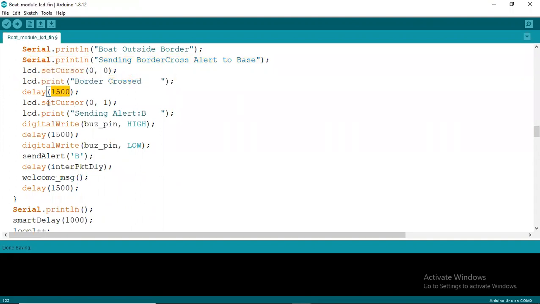After a 1.5 second delay, it's like sending alert B. Why B? B means border cross. Then I'll give one alarm also. This is nothing but alert, alarm. Then after that, I'm calling the function send alert B. This function sends a message to the base station. What message is sending? B.